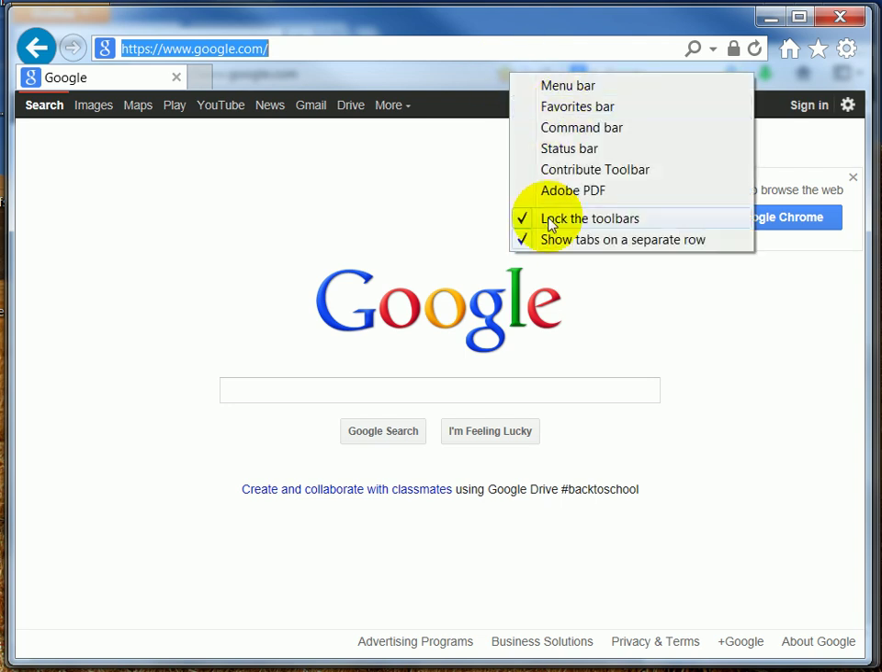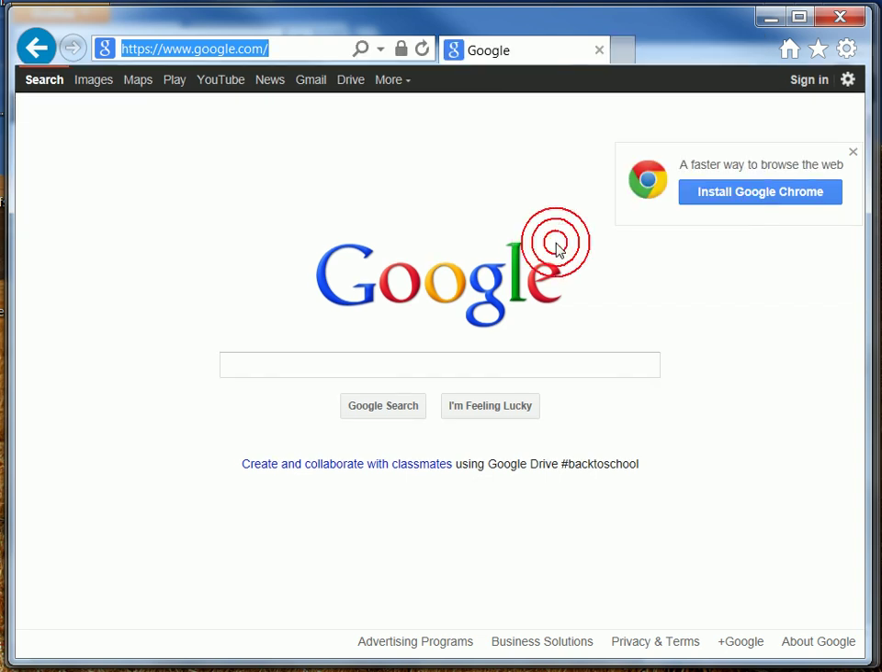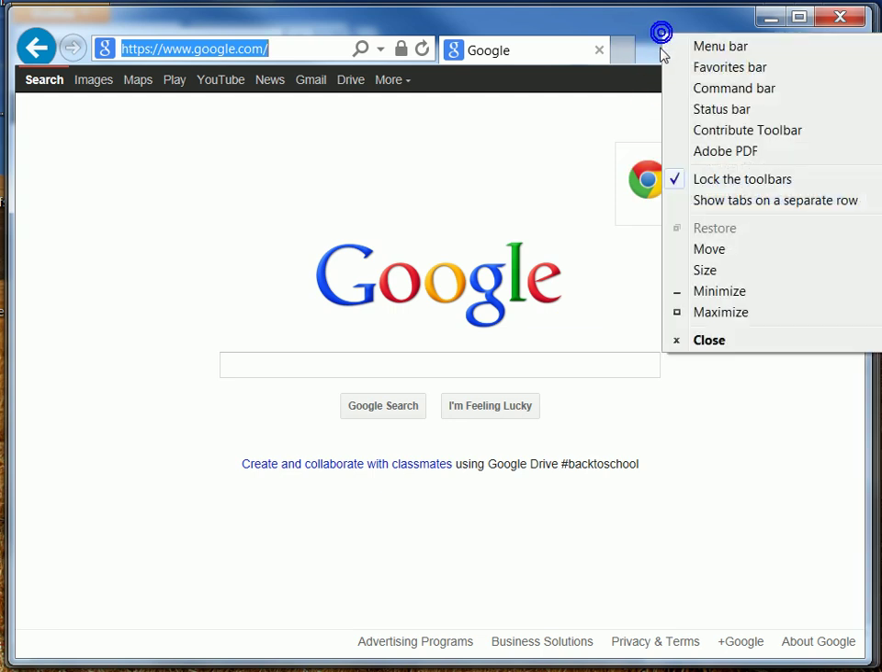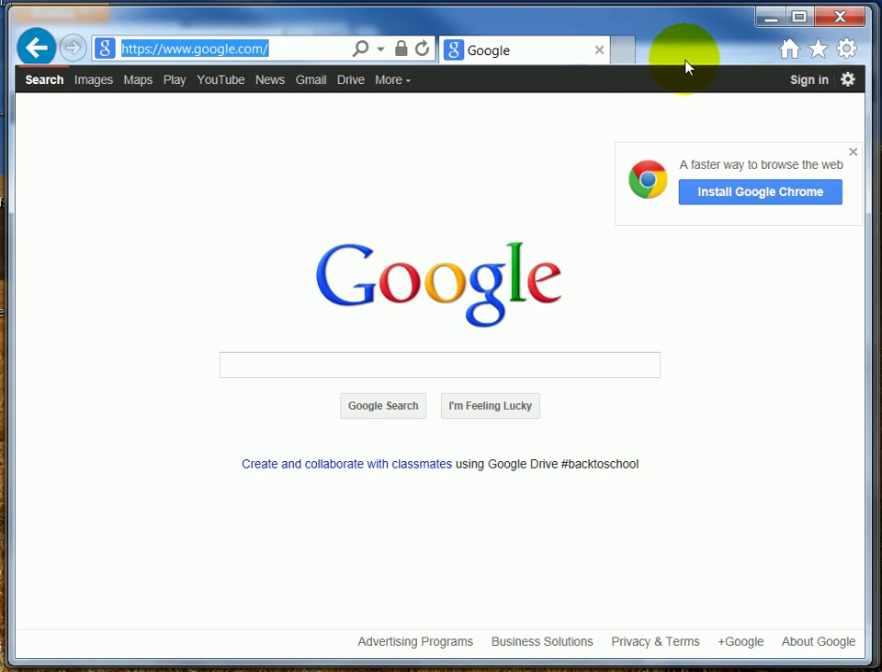So there we go. And then you can show the tabs on a separate row, right? So that puts them up next to the address bar, and you can really maximize your viewing space. Again, all customizable through right-clicking on the space that's around the tabs. Usually the space that's right in line with the tabs, not usually the space that's up top here.